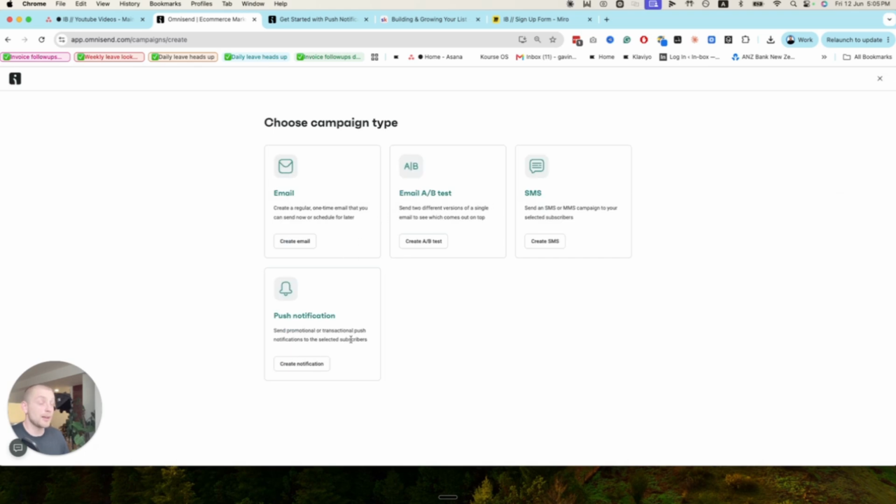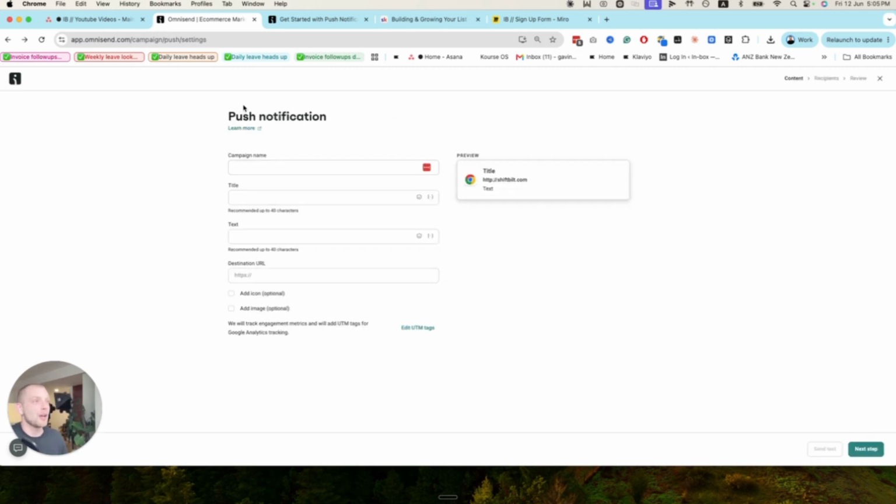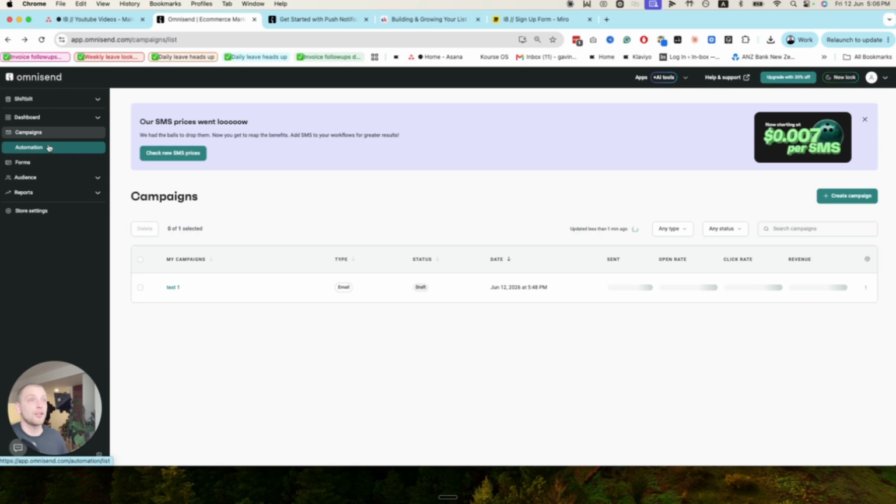So if you click campaign or click create campaign, there we go. You can click create notification, okay? And then you can have it as a campaign, title, and then you can have the text and the icon set up there. And that's a push notification campaign. A little bit different from a push notification automation.